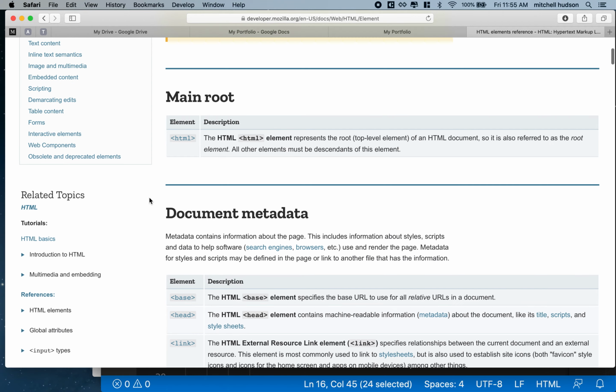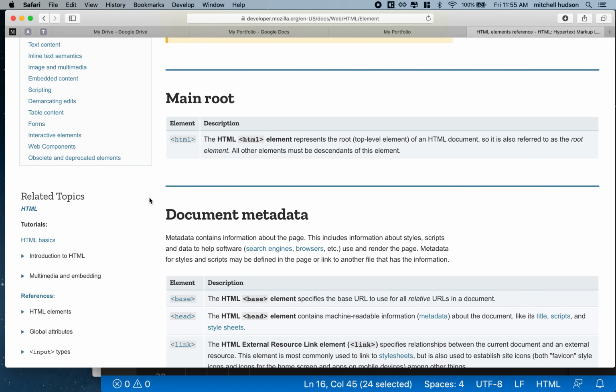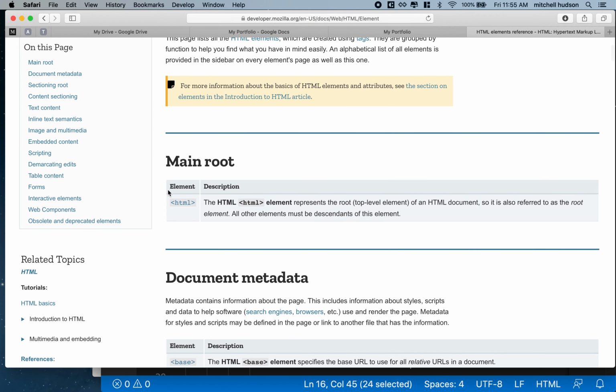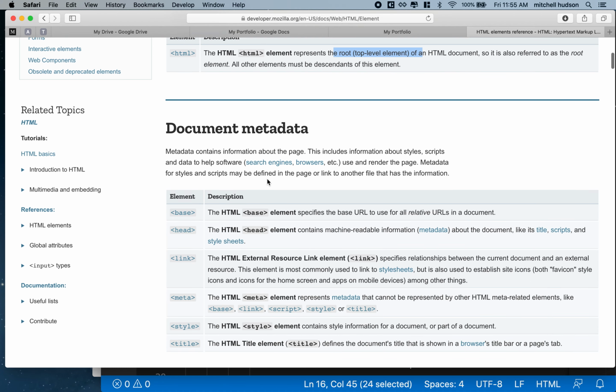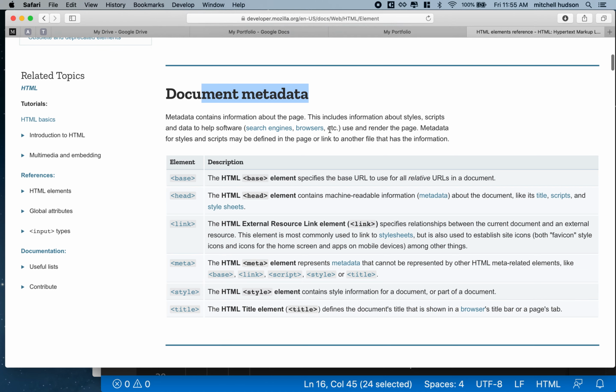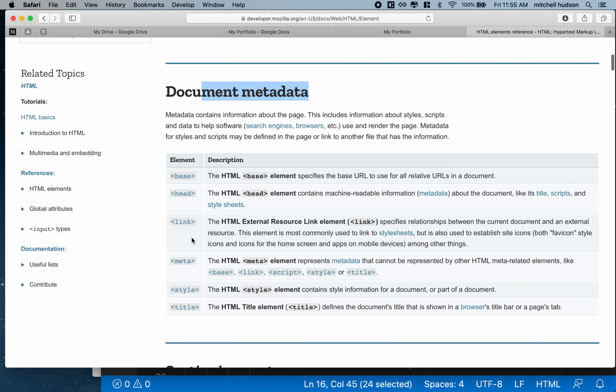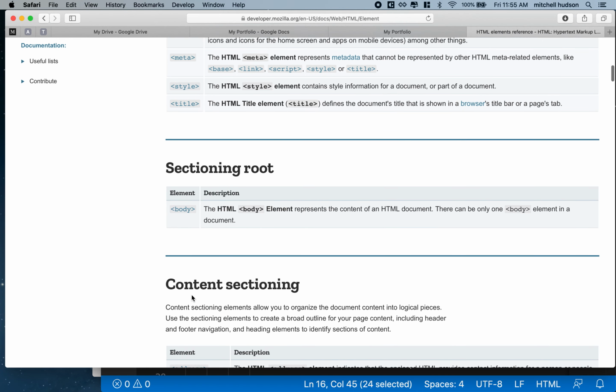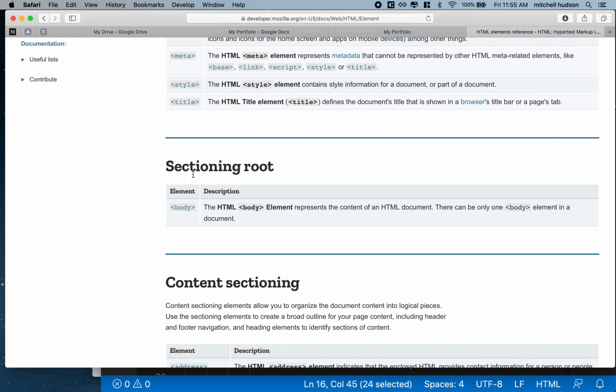But what they're going to do here, and a lot of sites have this information too, is give us a list of all the tags that you can use, okay? And they'll group them under headings. So here it says main root HTML tag. So that's the top level tag. Everything has to go inside here. And then there's a bunch of tags that are document metadata. So I use the head tag, and then there's a few more that you can use. And then there's sectioning root. So the root of your project goes in the body tag.